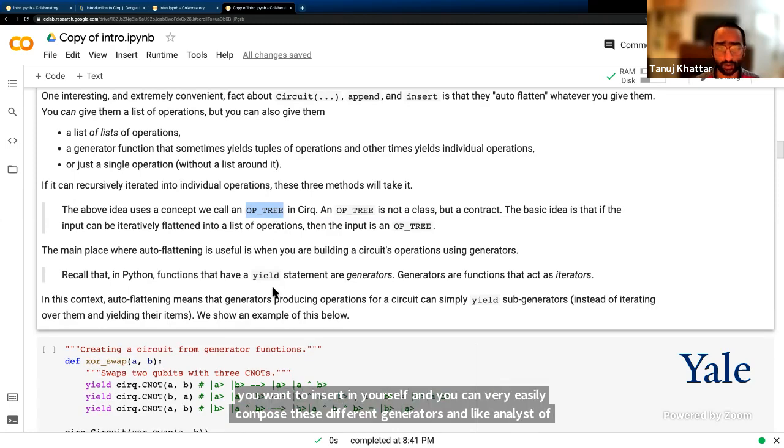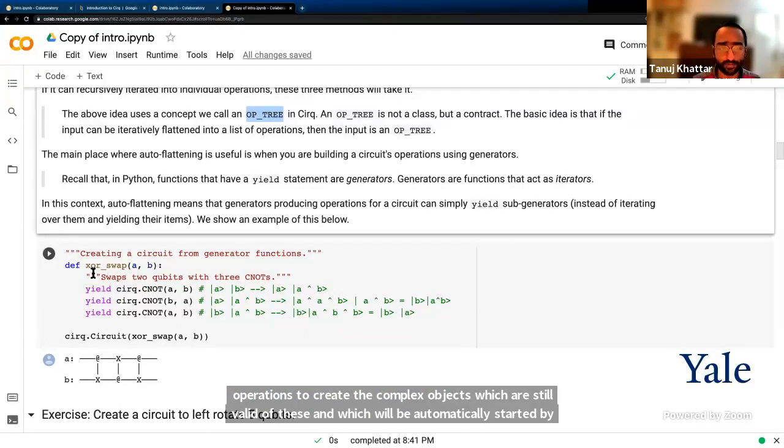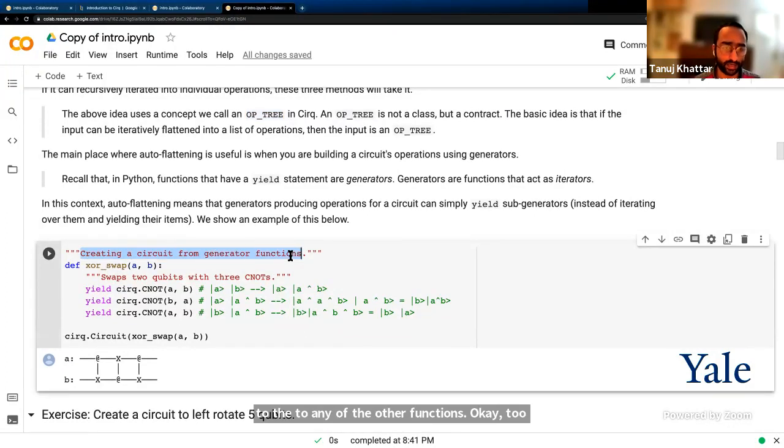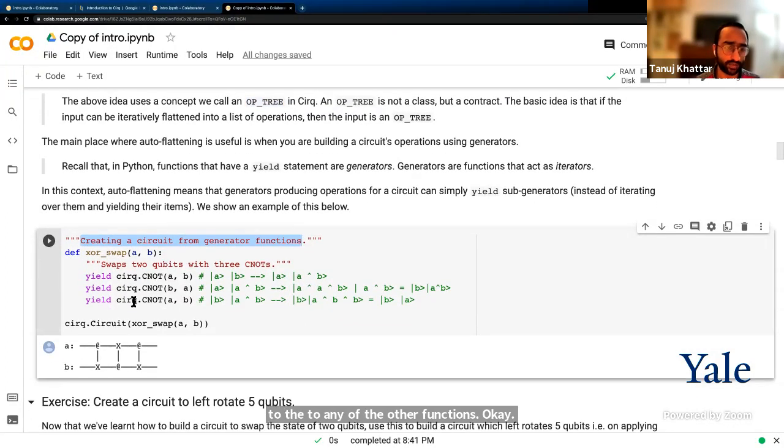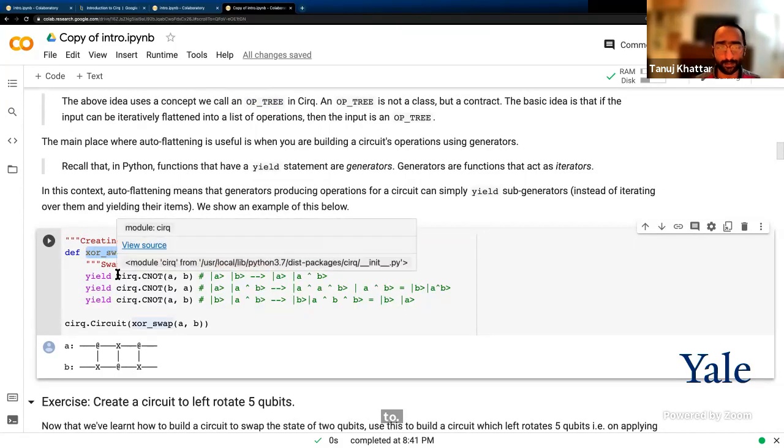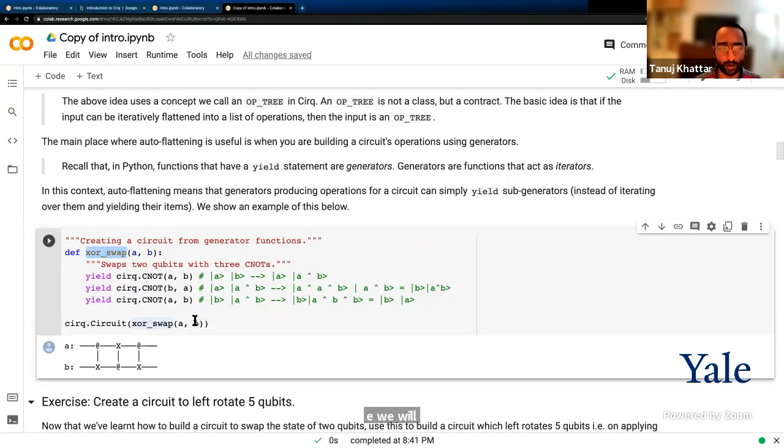To look at an example of this, we will create a circuit using generator functions. This circuit basically implements a XOR swap operation. What this means is that you are given two different qubits A and B, and you want to write a circuit such that when the circuit is executed, the states of these two qubits are swapped. It doesn't matter what the state of qubit A is and what the state of qubit B is, but whatever that state is, it should be swapped once this circuit is executed.